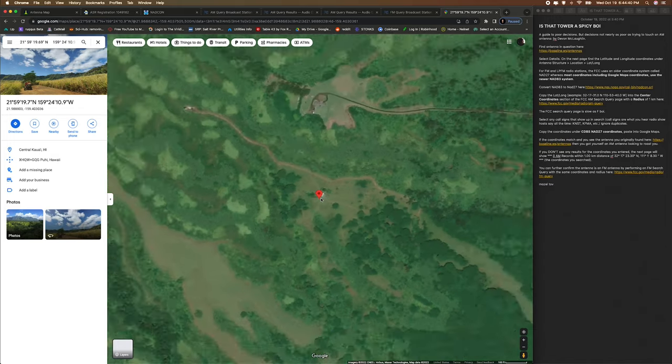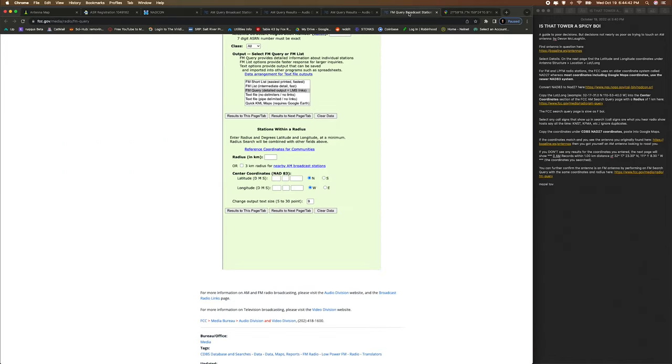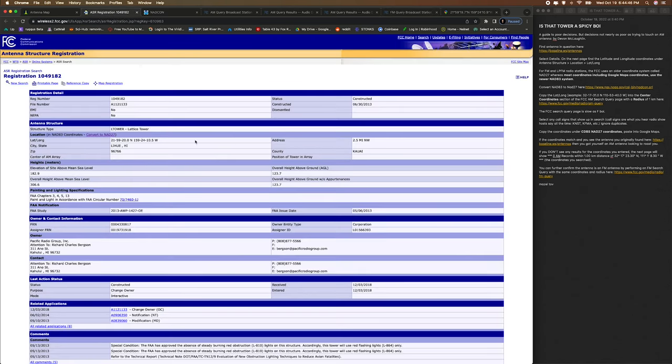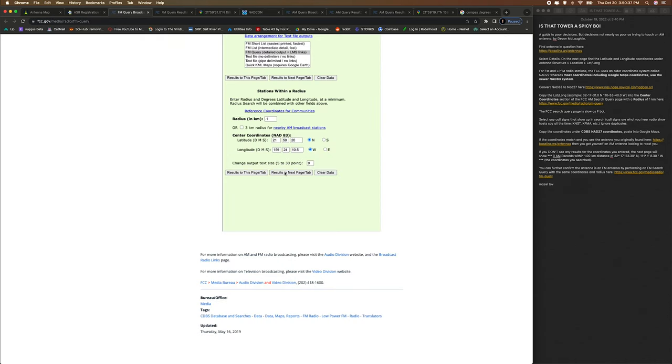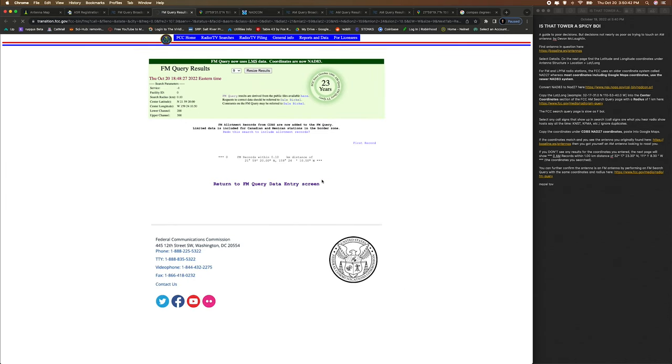We can also go in and further confirm this is an AM antenna by running an FM antenna query search. We're going to actually enter the original NAD83 coordinates as opposed to the NAD27 coordinates. Once we run the FM query, we should see zero antennas show up, further confirming that there are no FM antennas in the immediate vicinity.